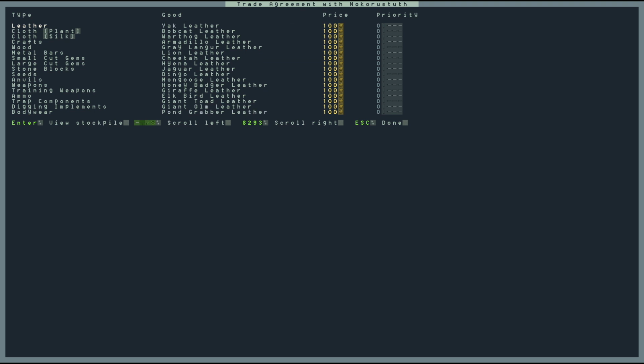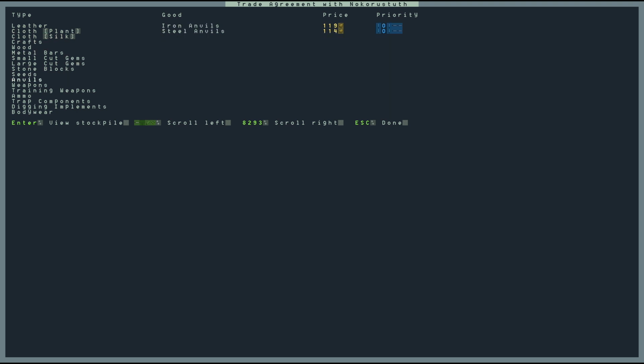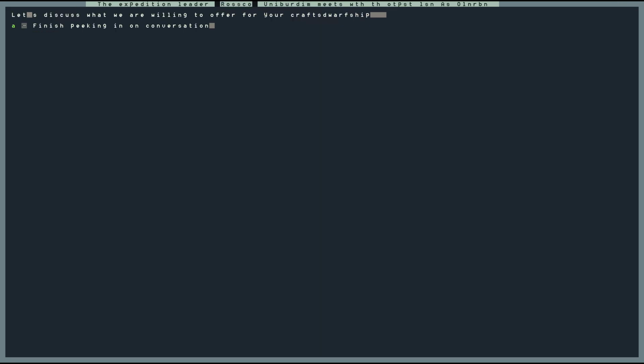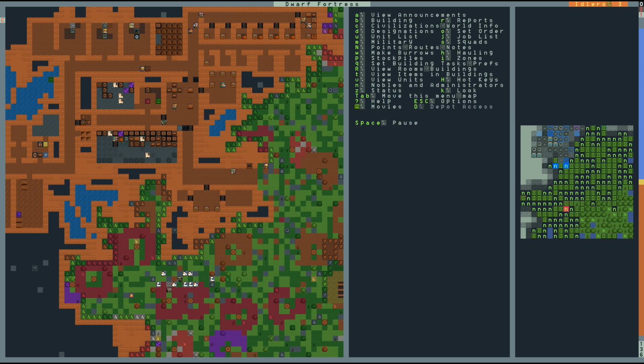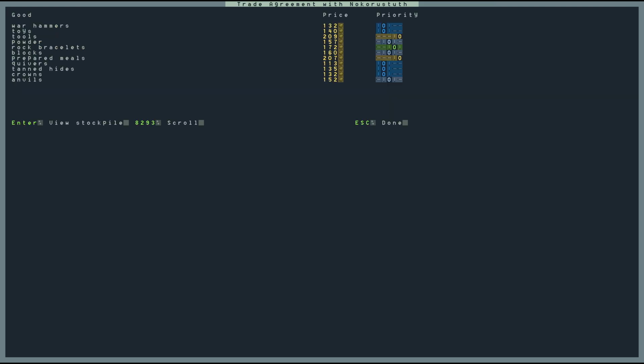There's the prices of everything. 100 gold for pretty much all that stuff. It doesn't seem to change. Anvils are a little bit more pricey. But yeah, I'm happy with that. Finished poking in the conversation. And that's what he's offering.